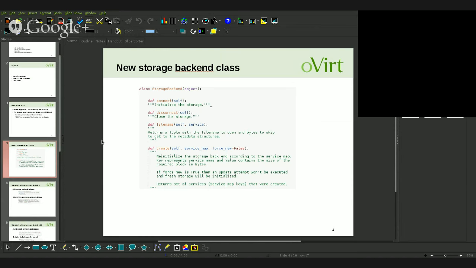The file name method, for any files, like we use only metadata and log space in the hosted engine, will give you the real path of the storage on the host you are calling it on. And probably the most important one, the create method, will create the actual storage for your service, which in our case is the metadata or the log space file.